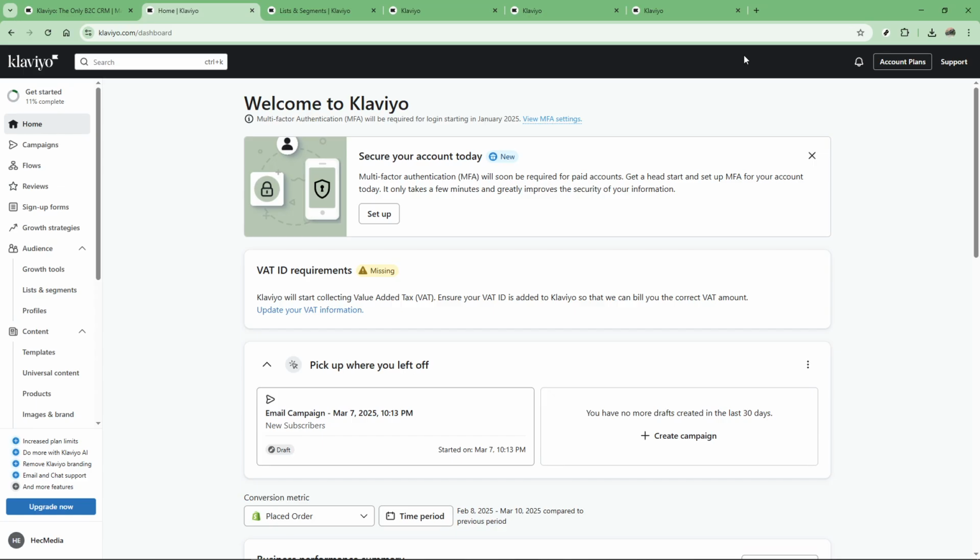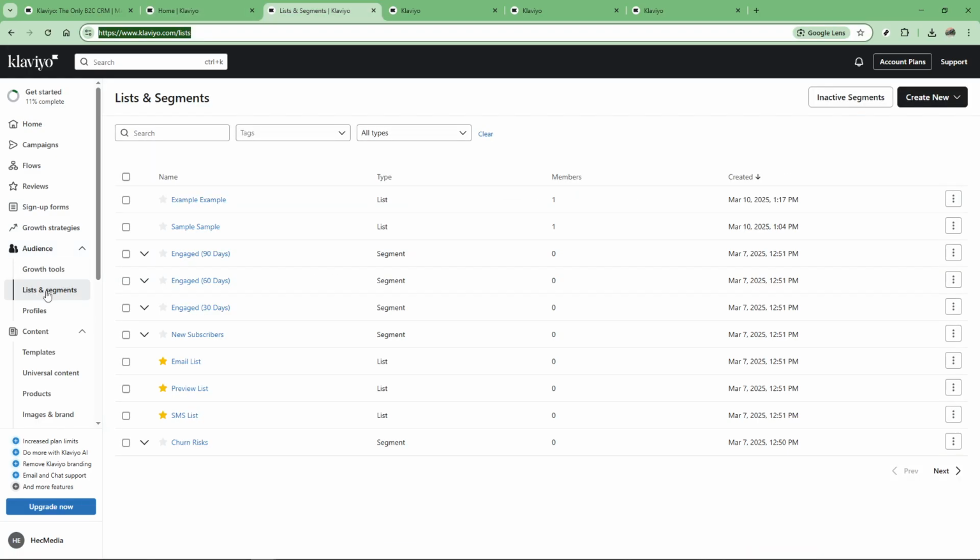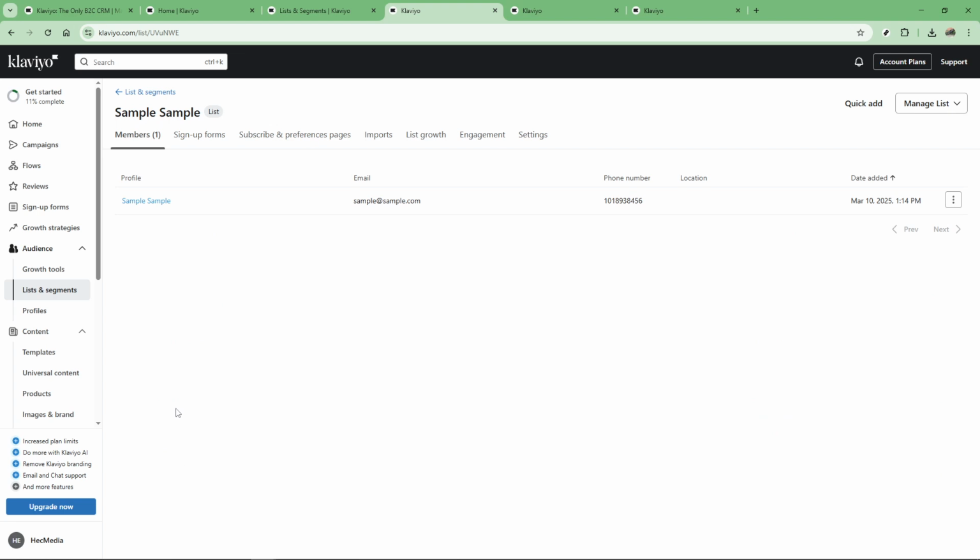Now that you're logged in, direct your attention to the left panel of the dashboard. Here you'll find a section labeled Audience. Click on this to expand the options available to you. Once you're in the Audience section, your next task is to click on Lists and Segments. This is where Klaviyo organizes all the different groups and lists you've created, making it the hub for managing your subscriber information. From here, locate the specific profile or list for which you'd like to turn off double opt-in.